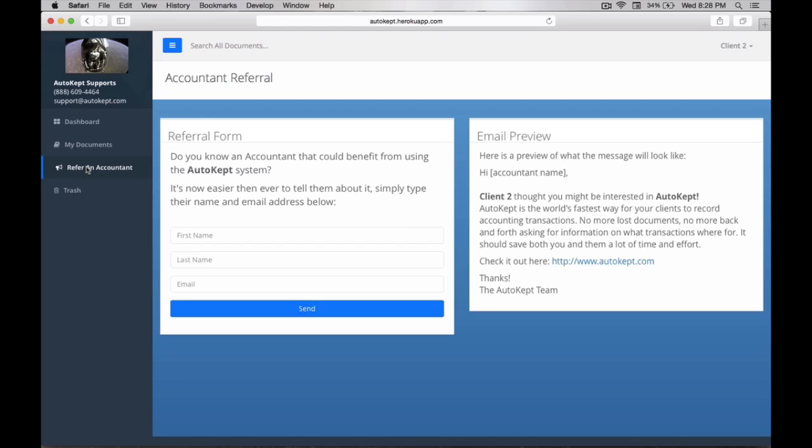The next page is refer an accountant. So if you did happen to know an accountant that might find this system of value for them and their clients, you could just type out their name and email address here and click send, and that will send this email off to them so that way they could learn more about the system.